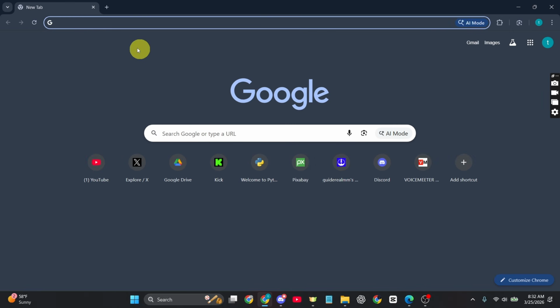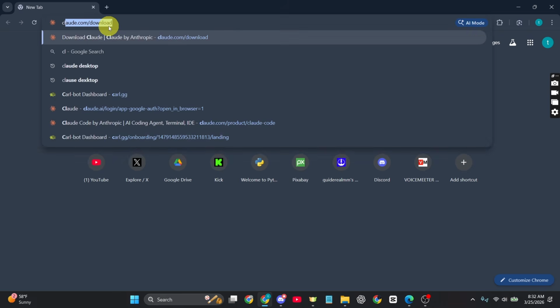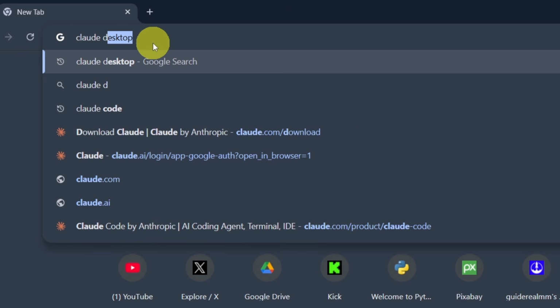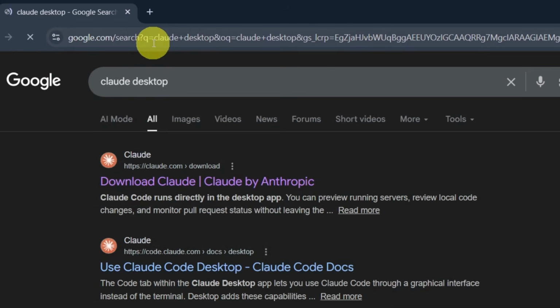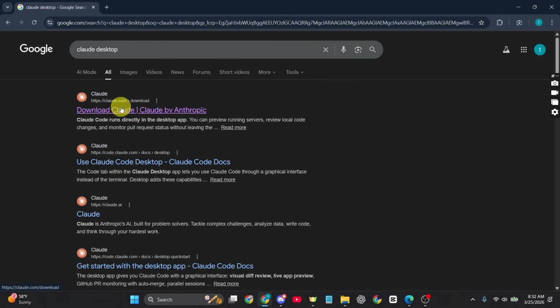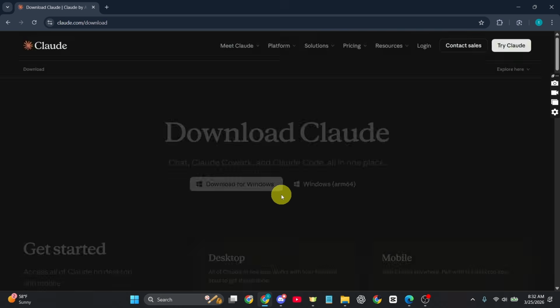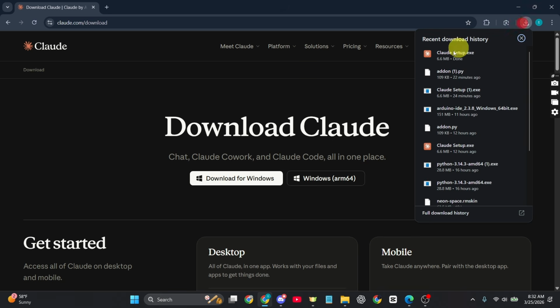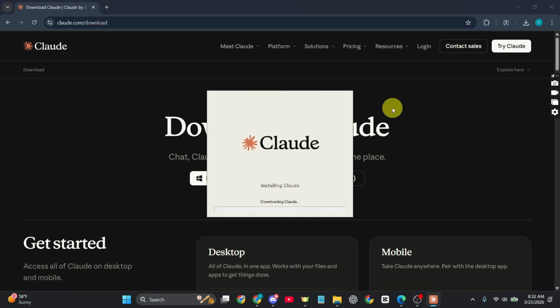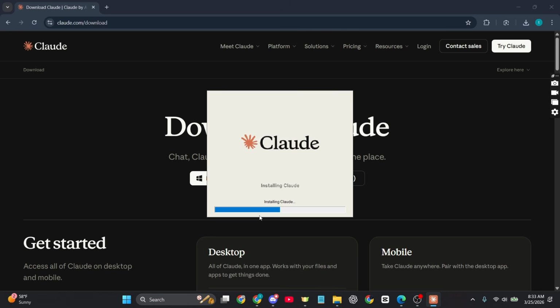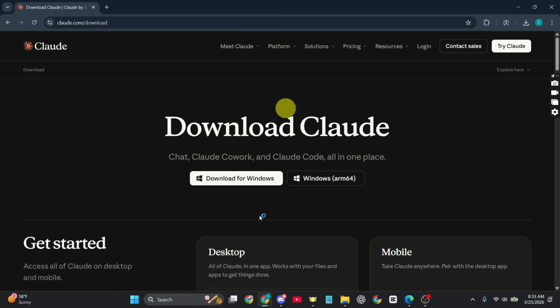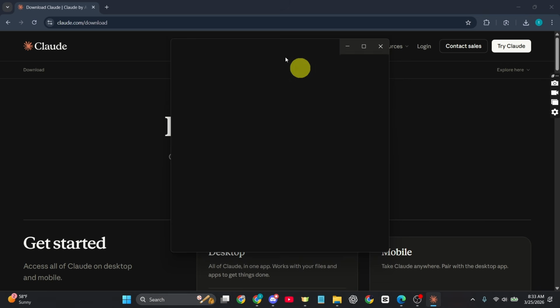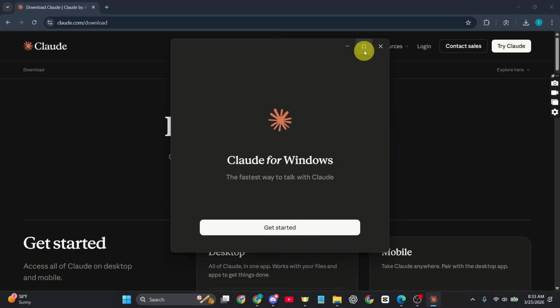Just go to any browser to your liking and in the search bar, just type Claude desktop and hit enter. Just go to the official website by claude.com and just download it by clicking on download on Windows. And our setup exe file will be downloaded. Just click on it to run the installer and wait for the download to complete. Just click on yes if prompted and wait for it to install Claude on your computer. And after that, your Claude desktop will be successfully installed on your computer.